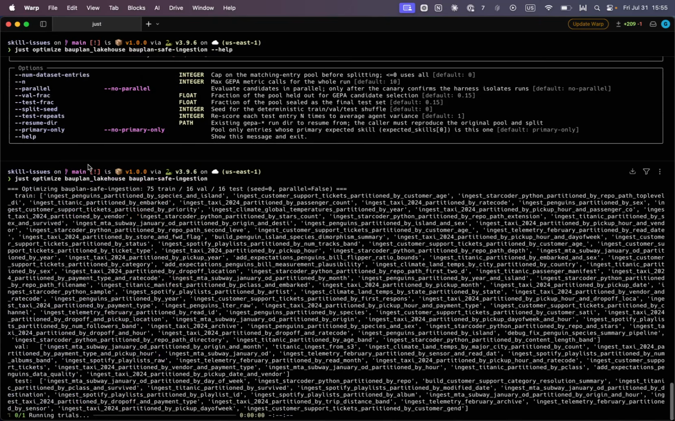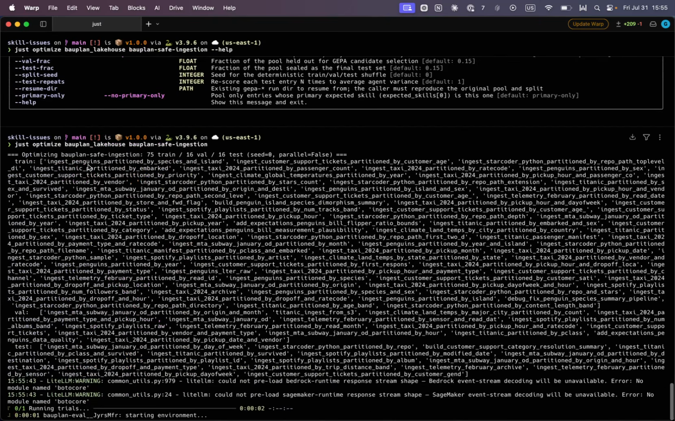And as you can see, the optimization is starting. This is the split between the train, the validation, and the test set. And here you can see that the thing is starting, and we will get back our optimized skills in a few minutes.